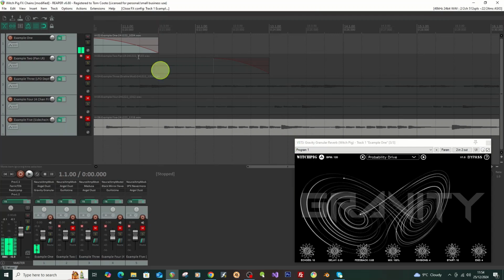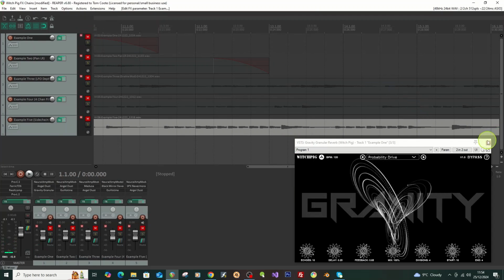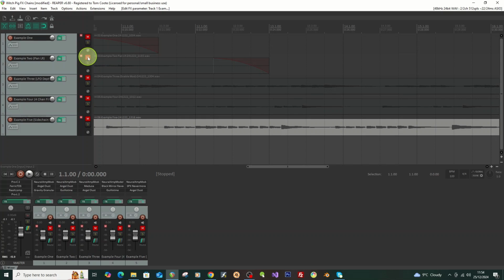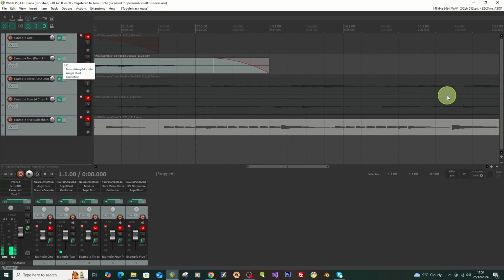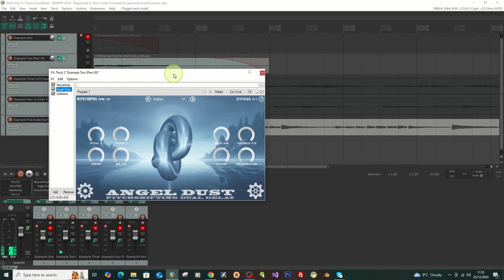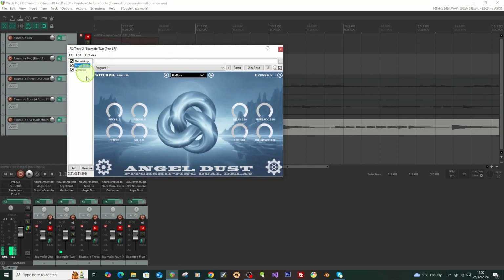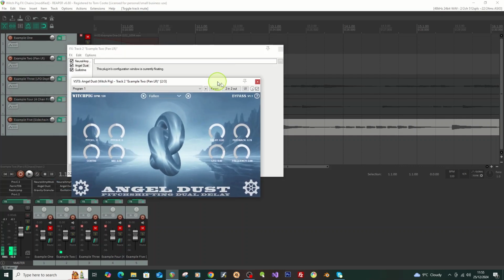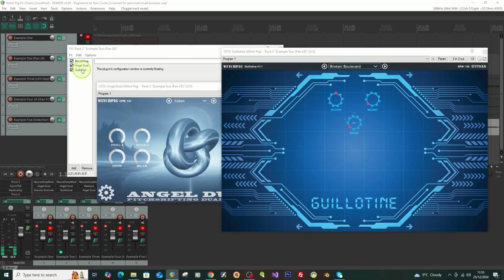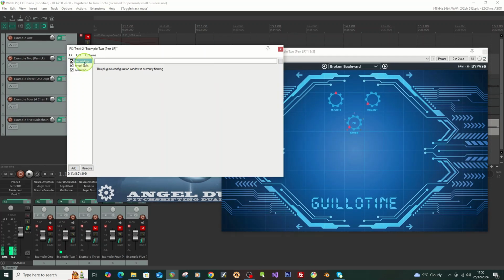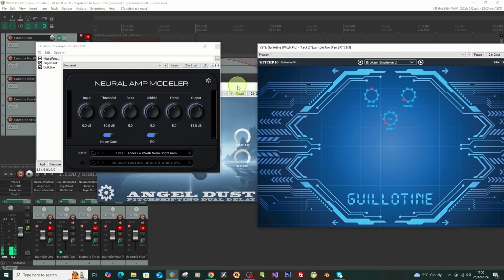Okay, so for the next one, what I'm going to do is on this one, I've done the panning a bit differently. So what I've done is I've done it so you only hear one bit on one side, one effect on one side, on the left side, and one effect on the other side. So wait for this to load.